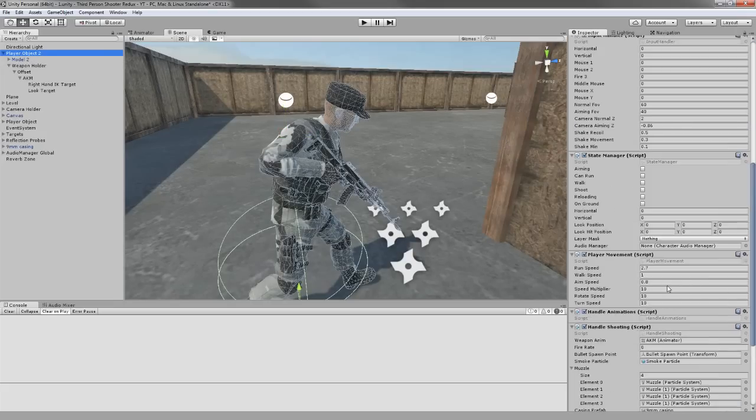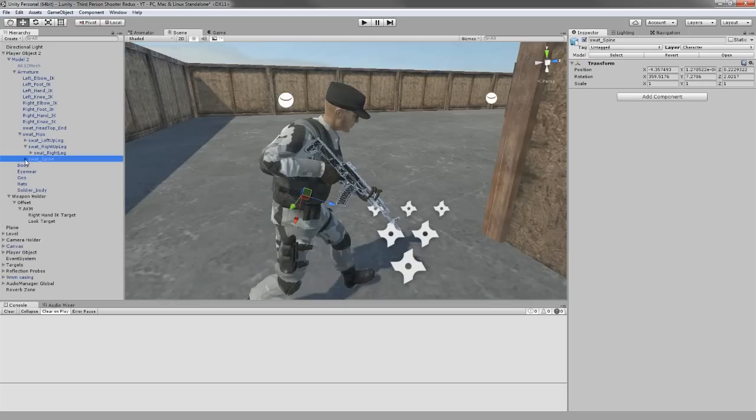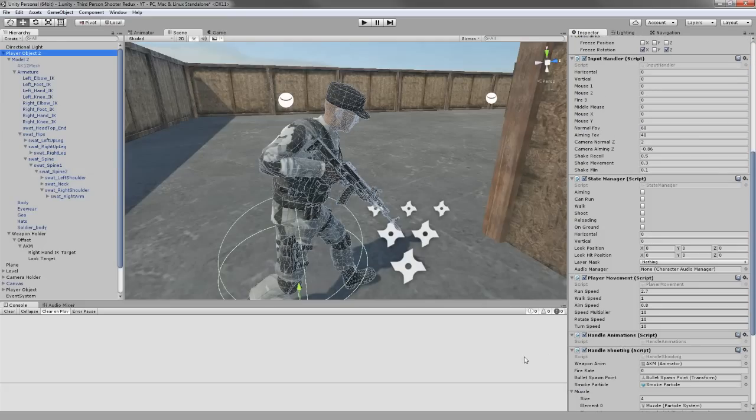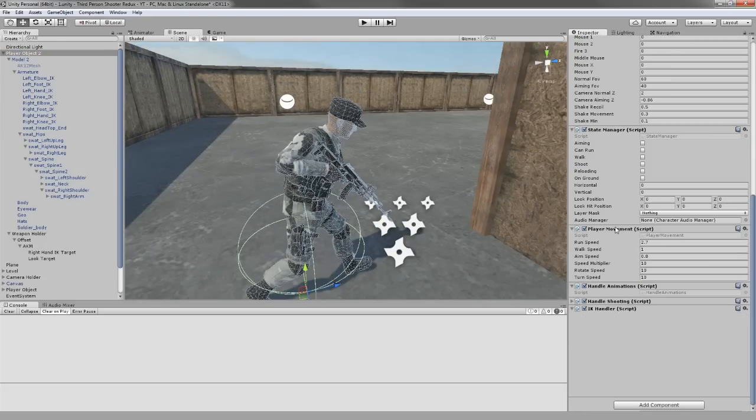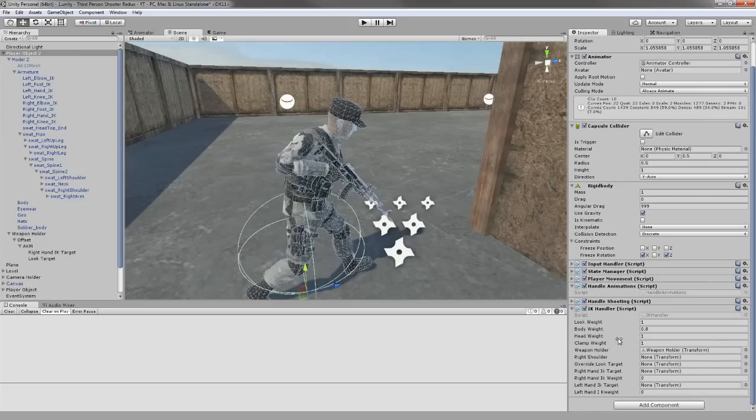The next thing we're going to use is the right shoulder. You need it from the animator, and you can drag and drop it over here into my IK holder. But I have already taken care of that in the script, so if it doesn't find the transform, it's going to go into the animator and assign it by itself, so it doesn't matter.